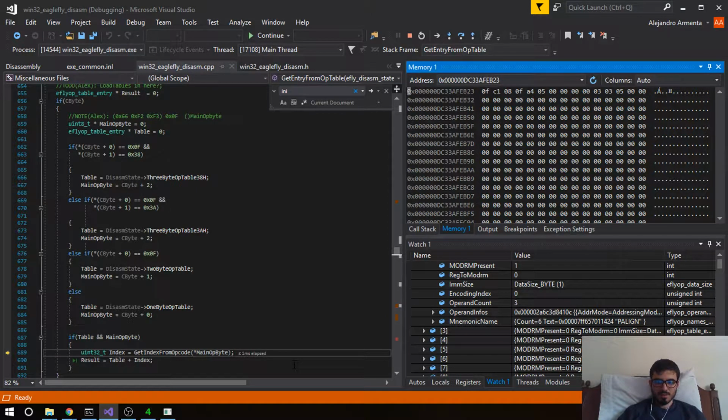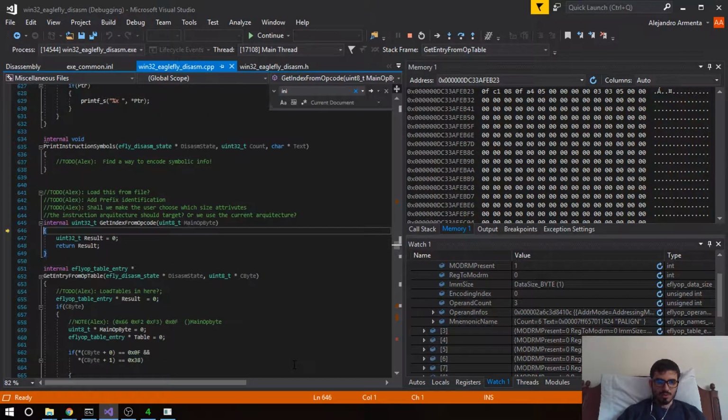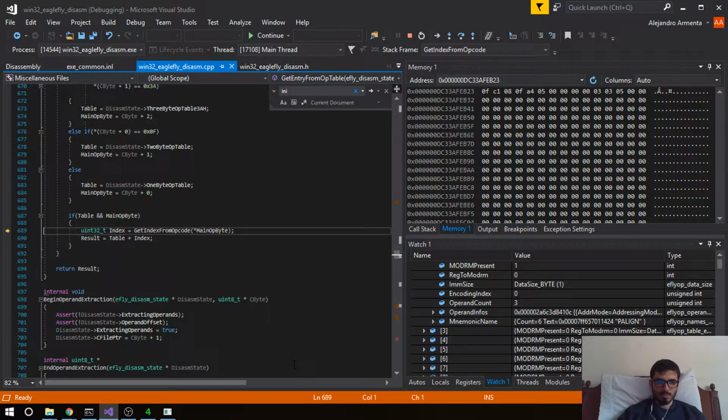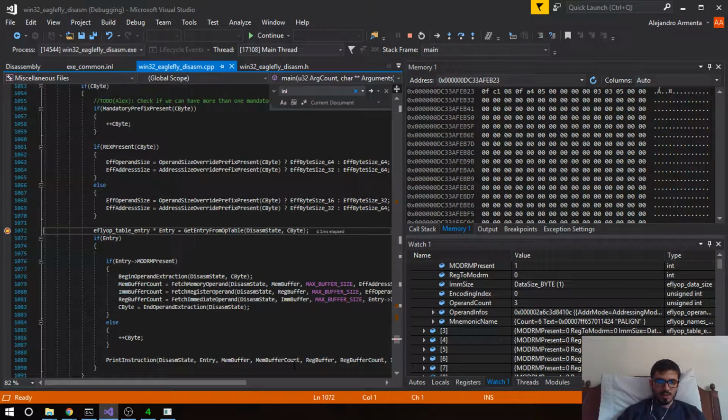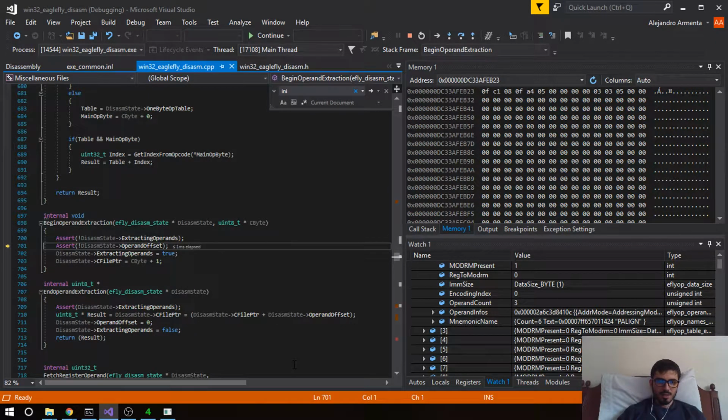And now let's go into there. For now it's gonna be okay. Table index to result. Perfect. We got entry mother, extracting operands. There you go. File pointers, C byte.